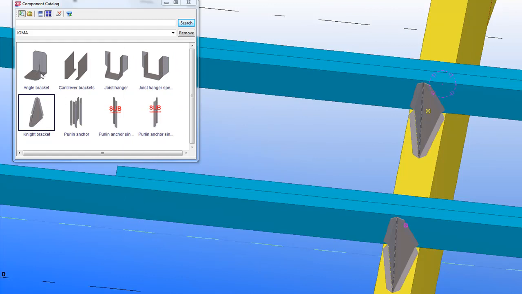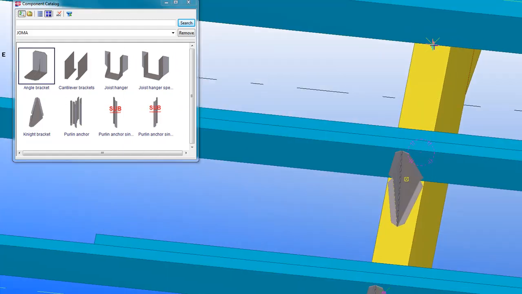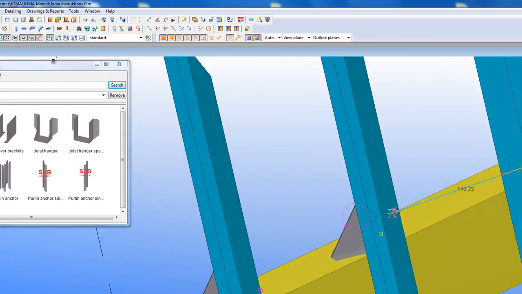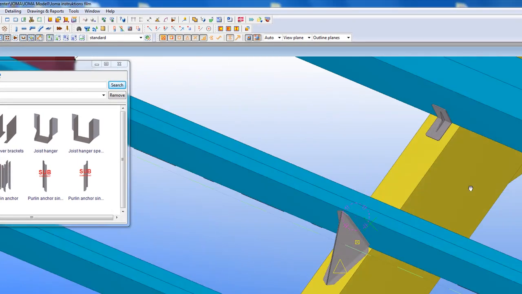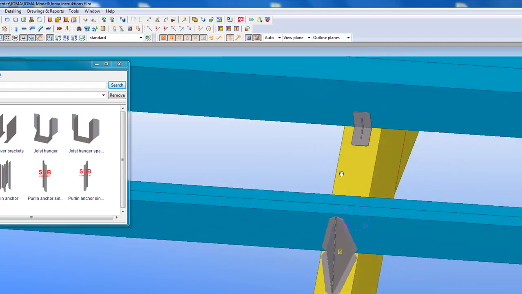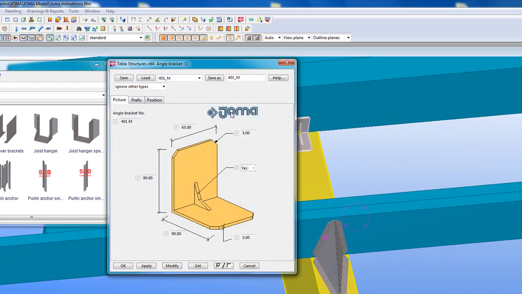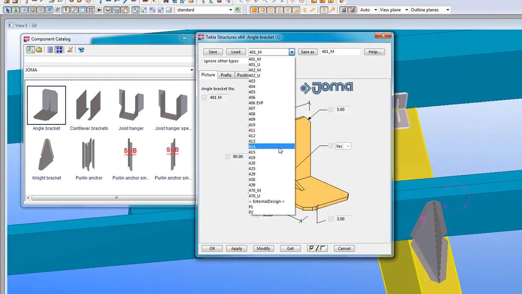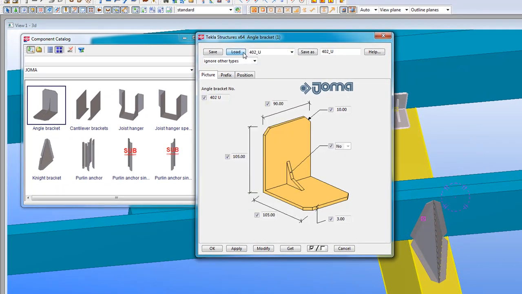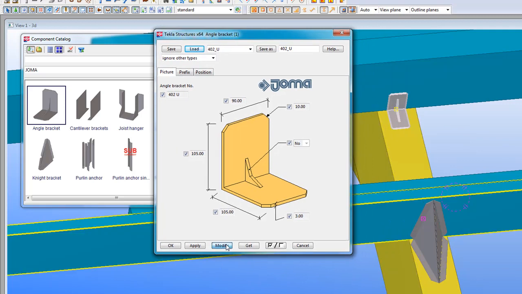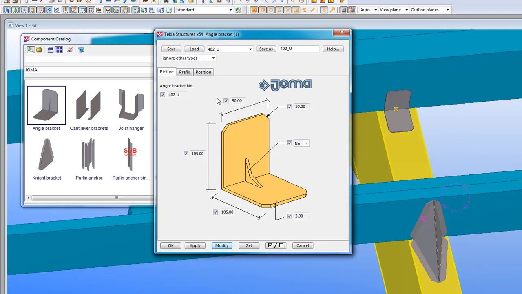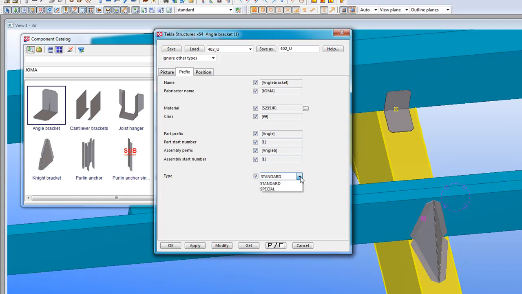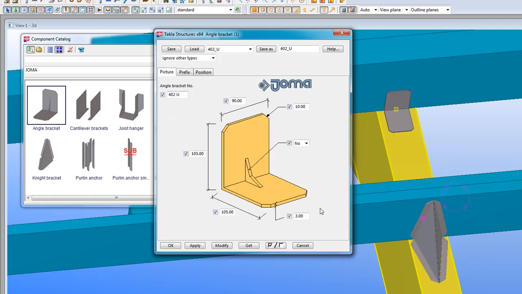If we look at the angle bracket, the procedure for the insertion in the model is the same as the night bracket. The Picture and the Prefix tabs have the same functionality as the other components. In the angle bracket, all different sizes are stored under the Load button. If you choose Type to Special, all fields will open up, which allows you to put any value you want in the component, according to Joma standard.